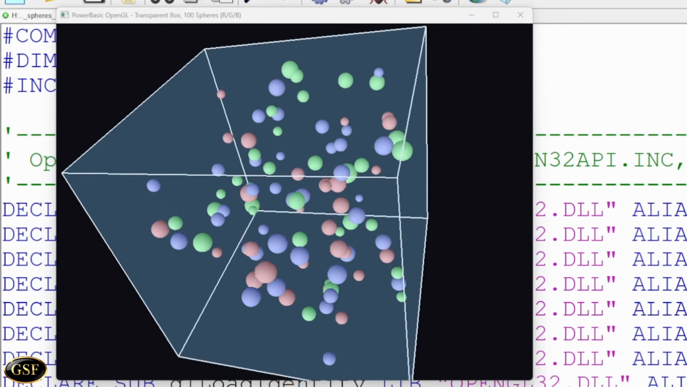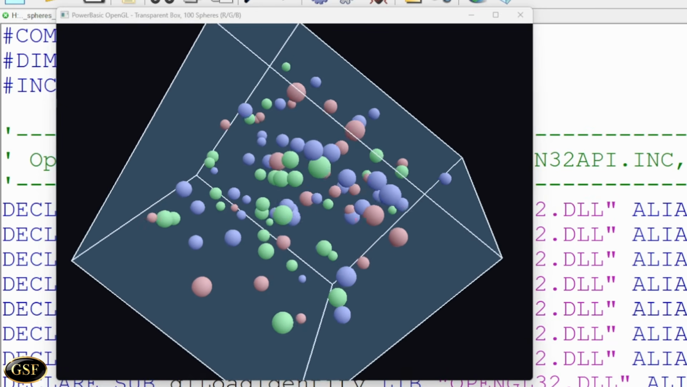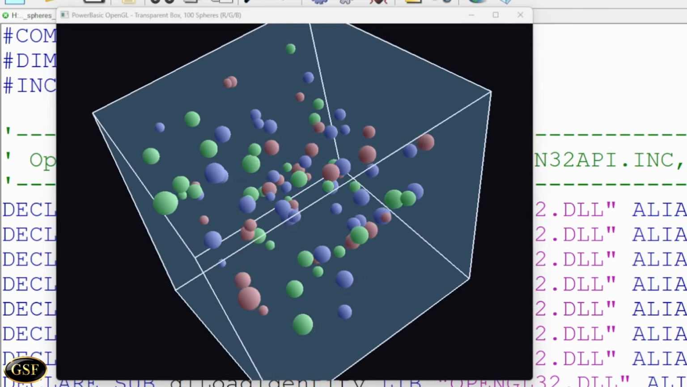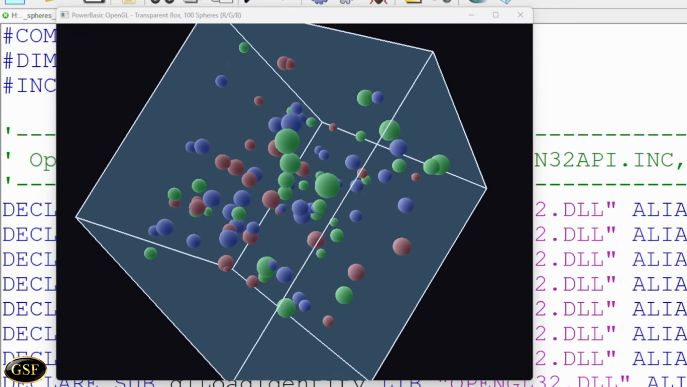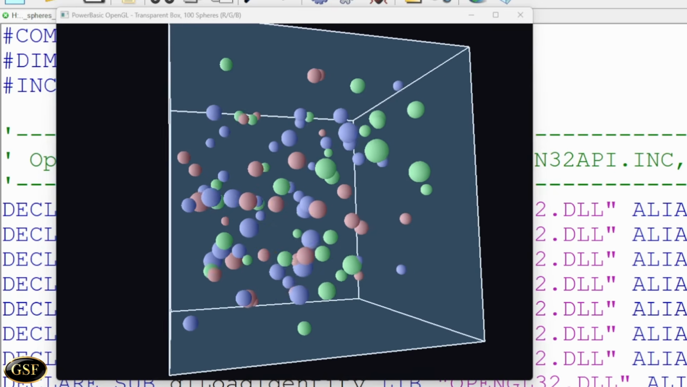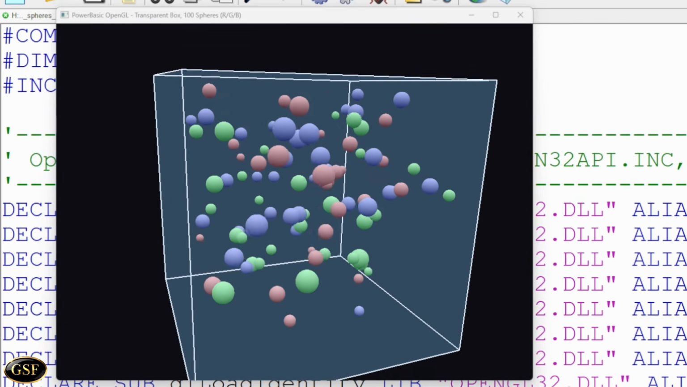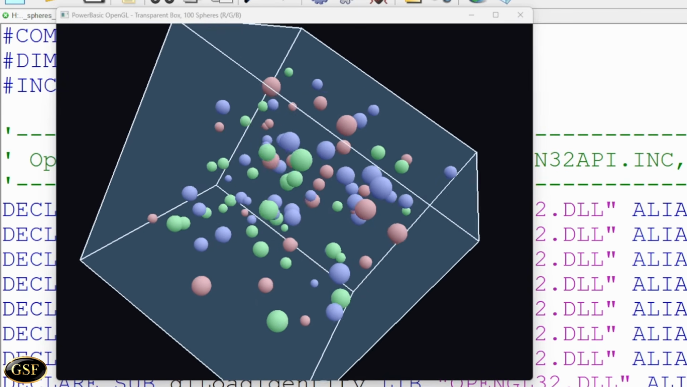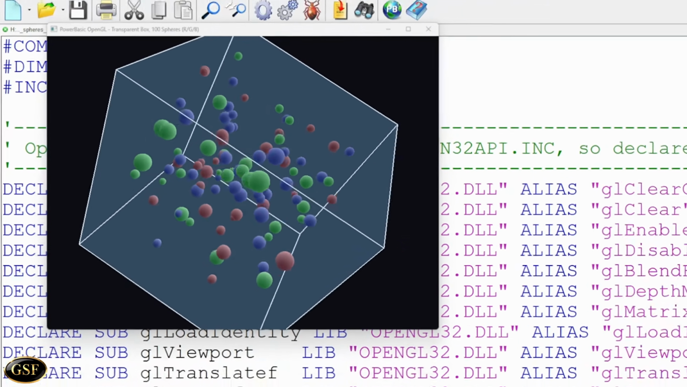Having looked again at this, I noticed that some of the spheres were overlapping, and it reminded me of a molecular modelling application. So I thought, why not take this concept a little further and amend the application to display a number of different simple molecules. So let's go and have a look at the code.